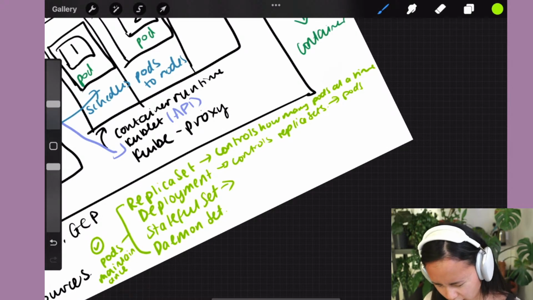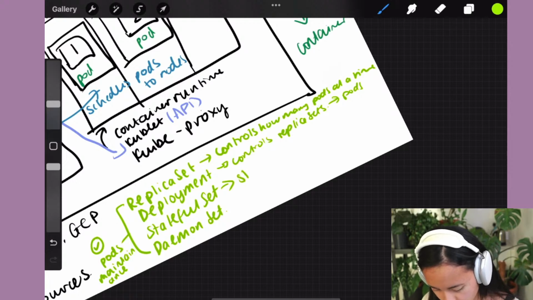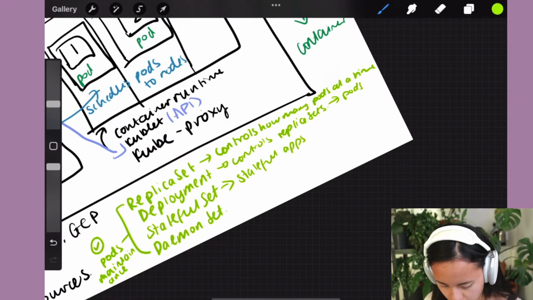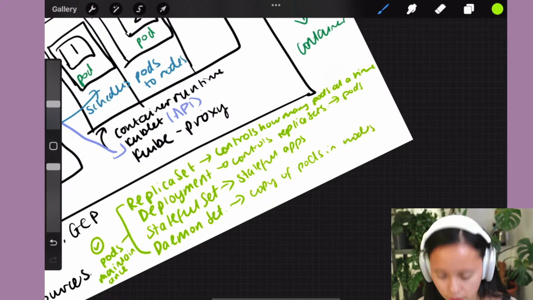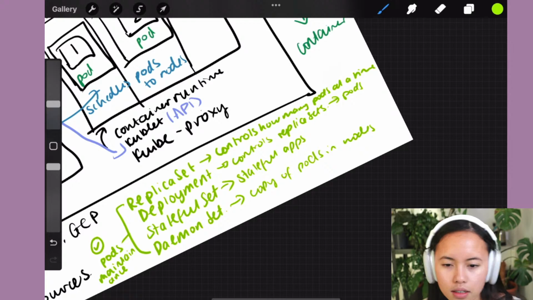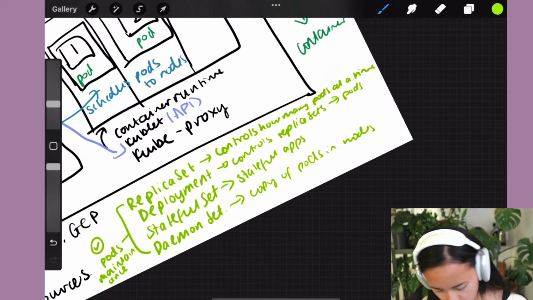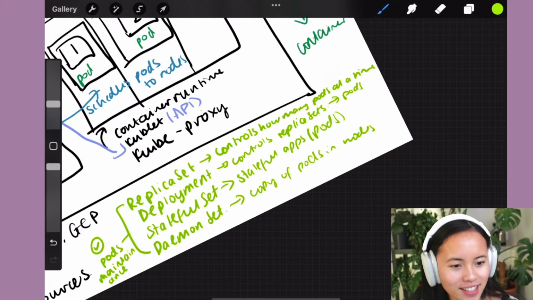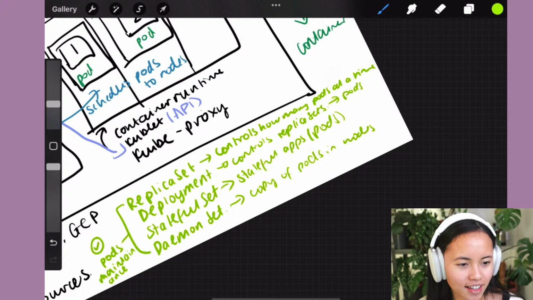Stateful sets, I think, control stateful applications, so applications that require state. And then daemon sets make sure that there's a copy of a pod in each node. Let me just Google stateful sets, because I'm trying to understand stateful sets. So it maintains pods with a sticky or stateful state. Yeah, that makes sense.